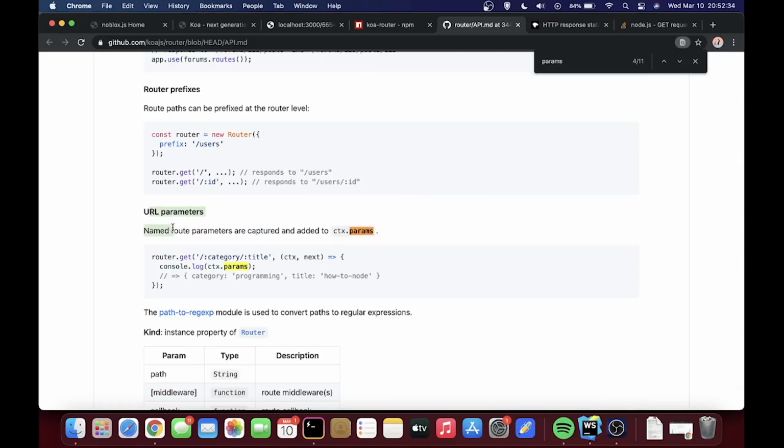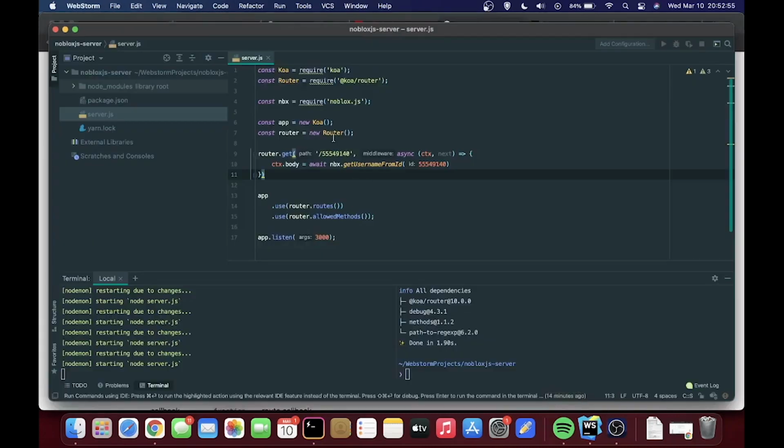URL parameters, named route parameters are captured and added to ctx params. So if you check out here, where I have category and then title, I can console log these parameters that I pass, which is category in that first box, and title, and I get this. Now, I want to do something similar to my project. So what if I do get username from ID, so I know what I'm dealing with, then I put the ID of the parameter.